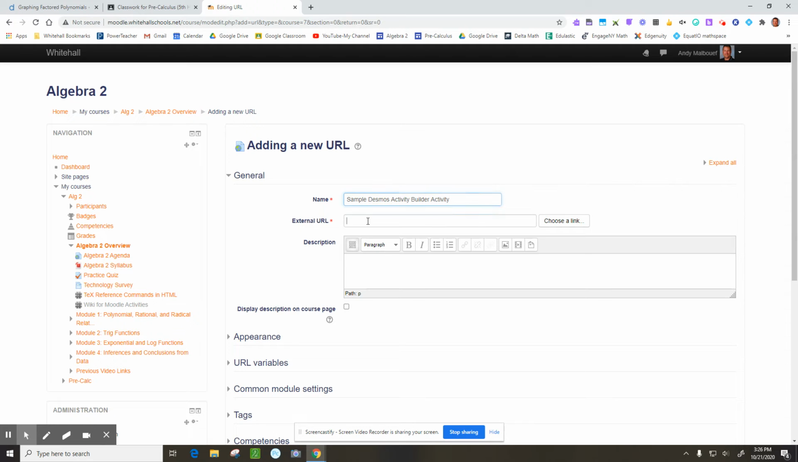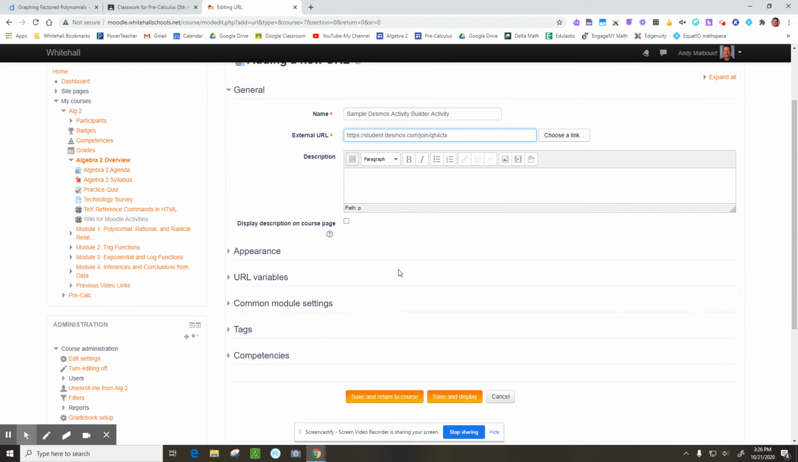And I'm going to enter the external URL. Basically, I'm just going to paste that in. Okay, you can add any bells and whistles in here that you want. I'm just going to click Save and Return to Course, and we'll take a peek at it here.